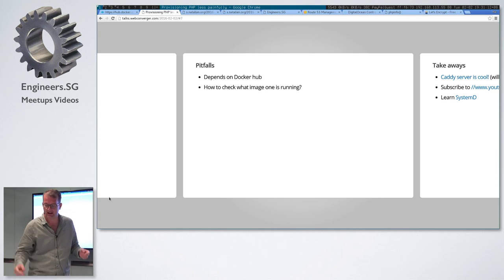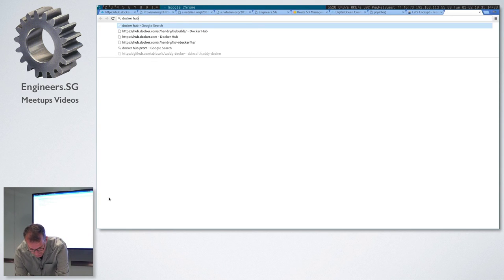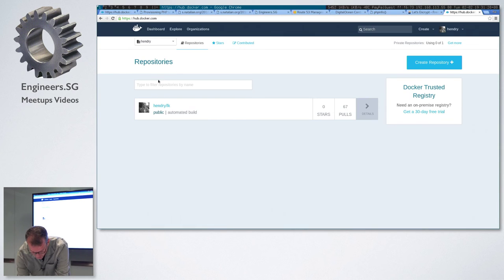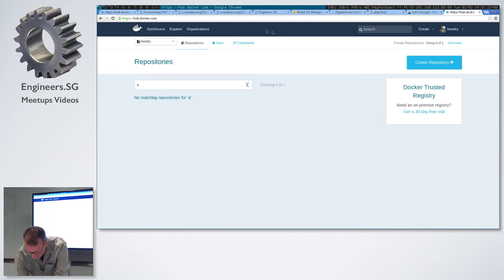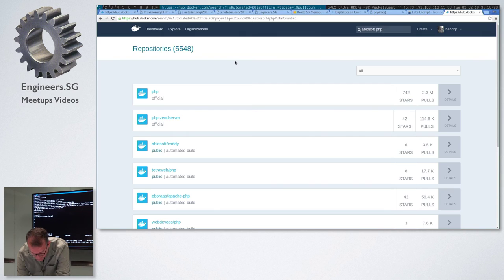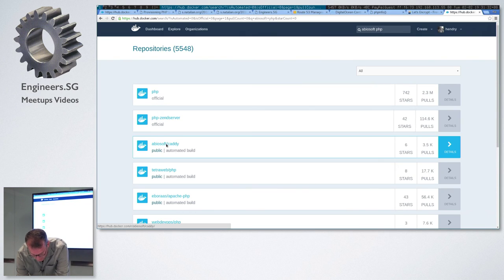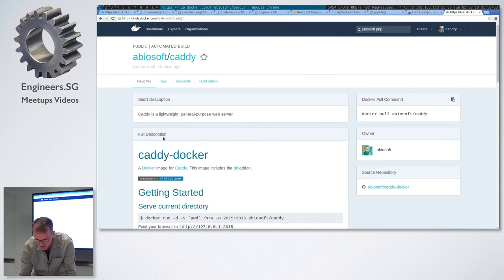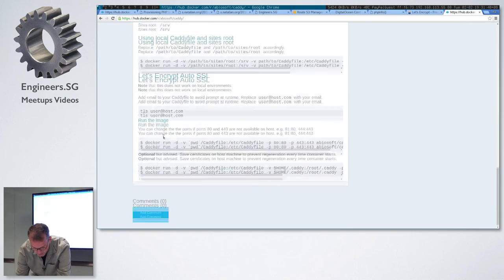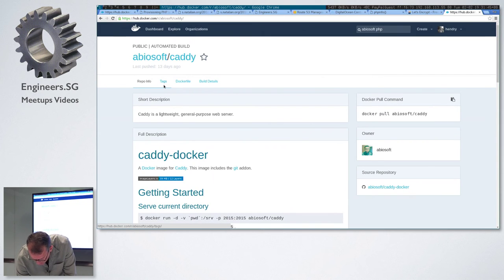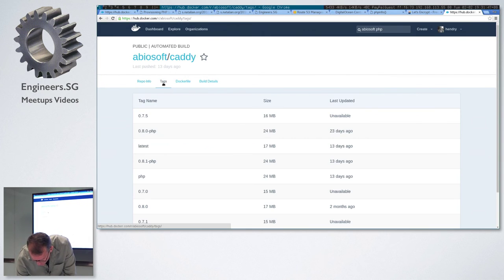But I have another problem. When you're on Docker Hub, this image is called... what is this image called? I hate Docker Hub, I hate it. It's called ABO Soft PHP. I'm here on Docker Hub. How do you see the latest image hash? I don't know, is it here? No, it doesn't tell you there.